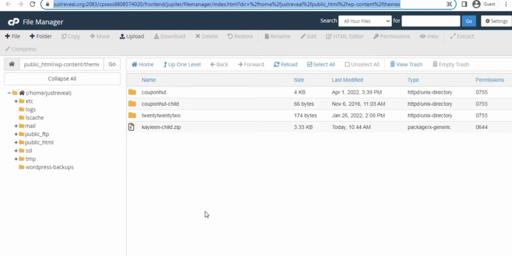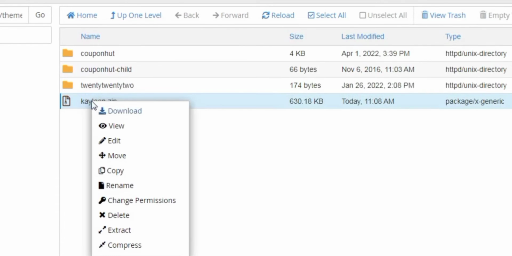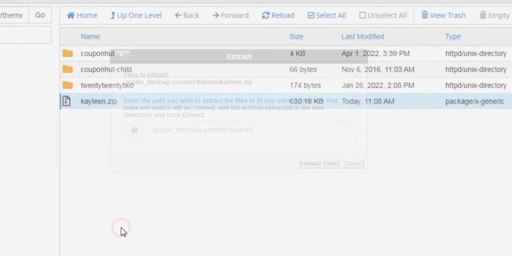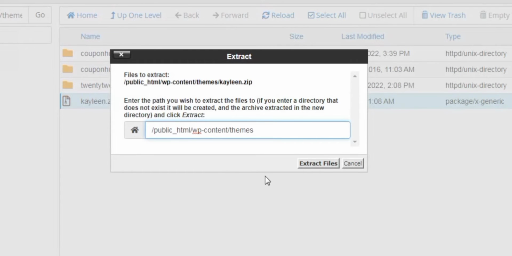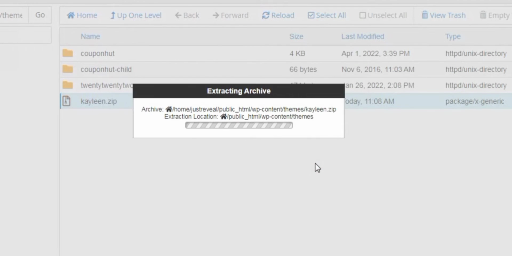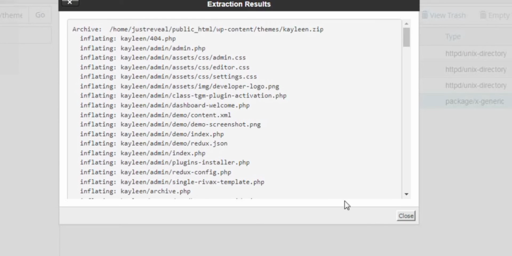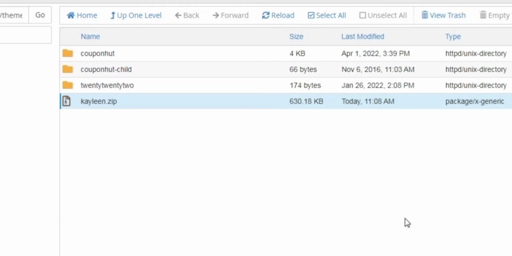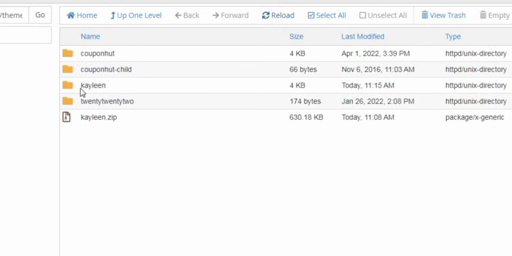Select the file that has been transferred to theme folder. Extract your zip file by clicking the right button of your mouse. Extract files. The extraction results are now shown on your screen. Close it. Reload your page. Now the zip file is converted to a folder.